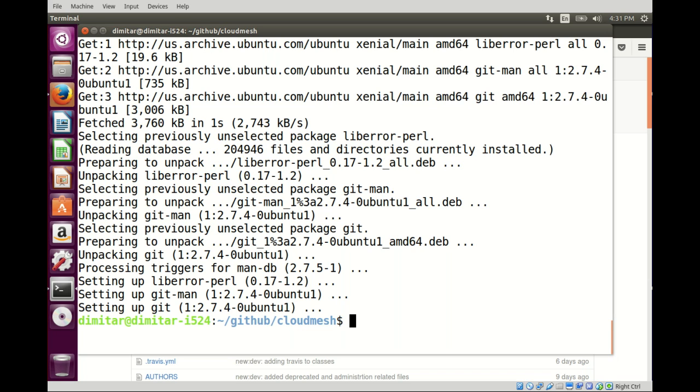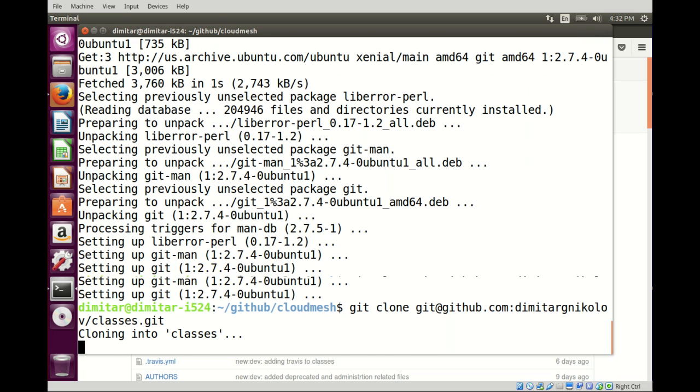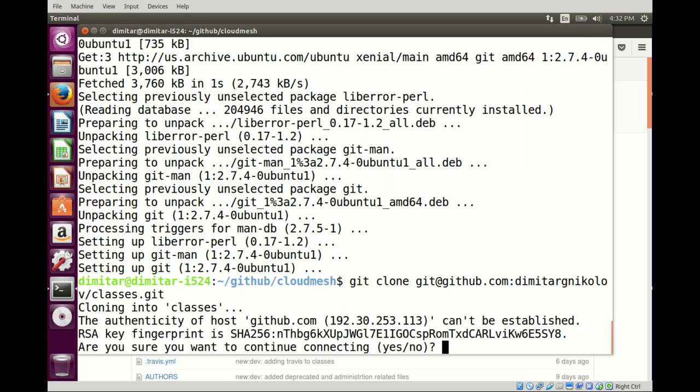reissue the git command. So what you can do is use the arrow keys. So up arrow brings up the most recent command. So I'm going to keep pressing up arrow until I get my clone command, and I'm going to execute it. Now I need to tell Git that I want to use my SSH key, so I'm going to say yes here.